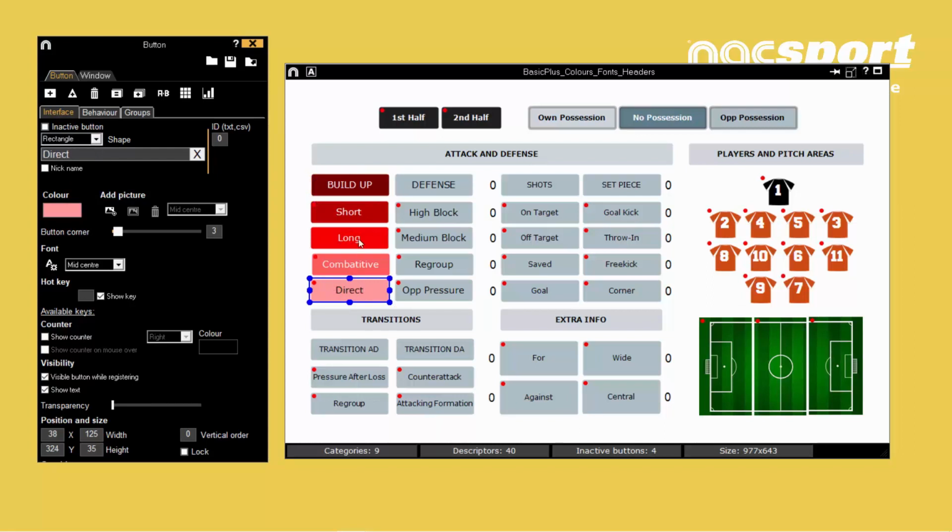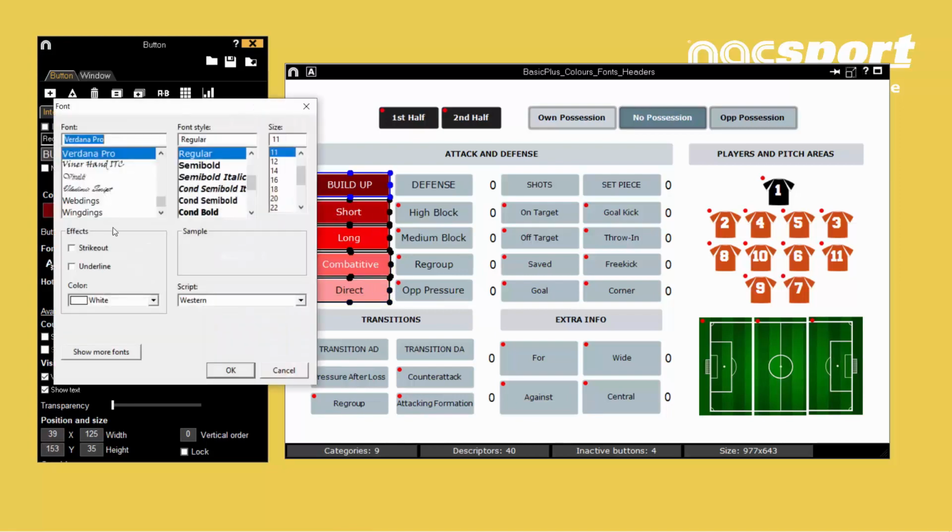But what if the text is still not entirely clear? We can always change the font and style. In this case, we'll make them bold for better visibility.